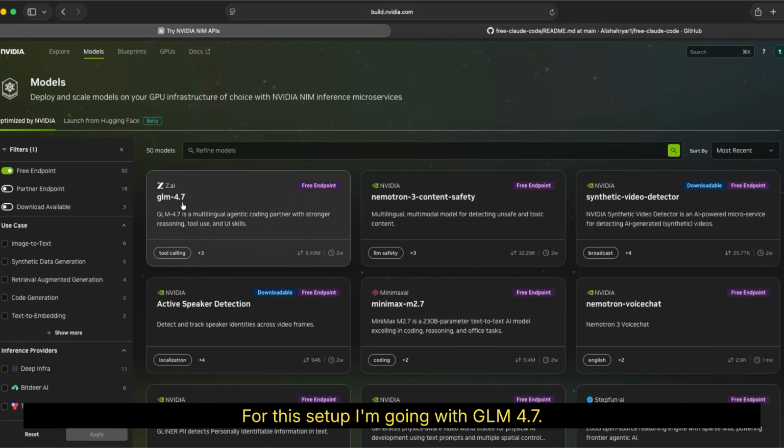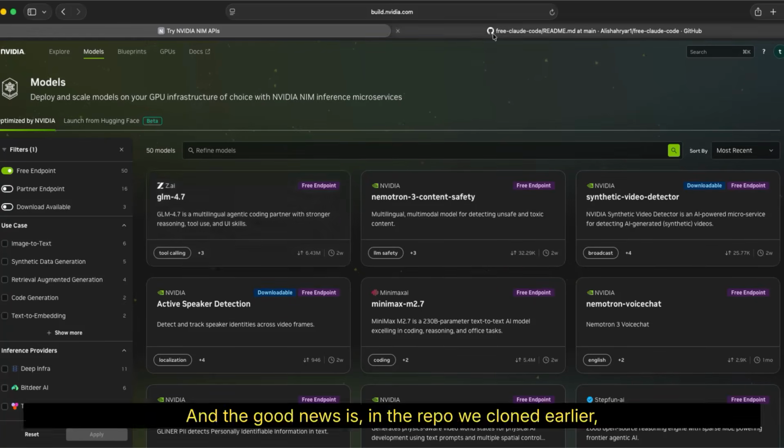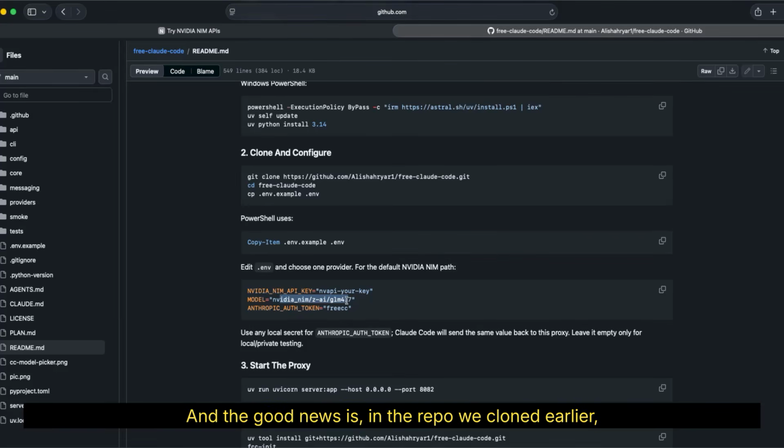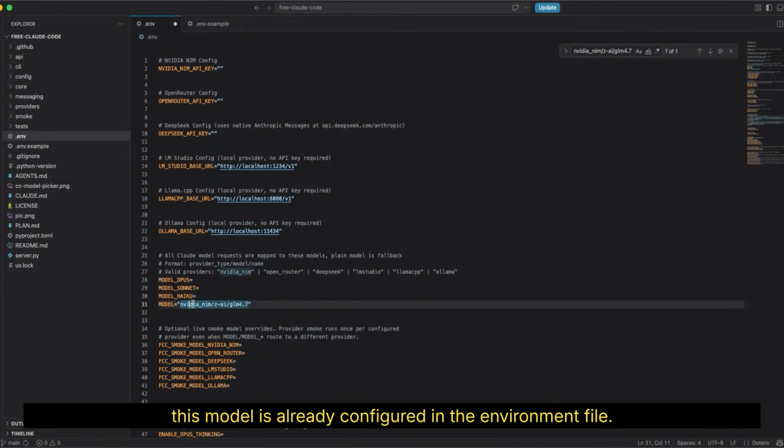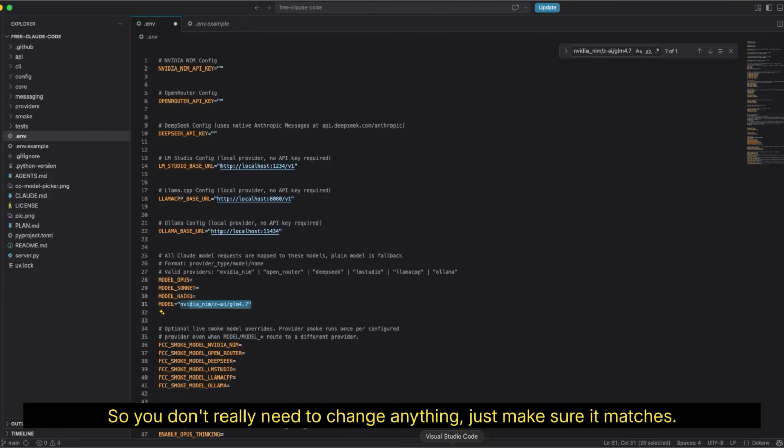For this setup, I'm going with GLM 4.7. And the good news is, in the repo we cloned earlier, this model is already configured in the environment file. So you don't really need to change anything, just make sure it matches.